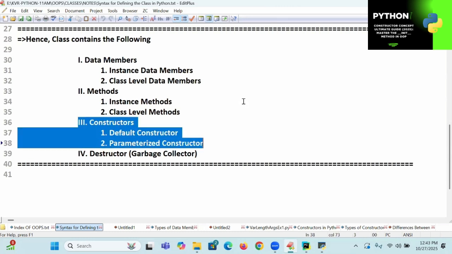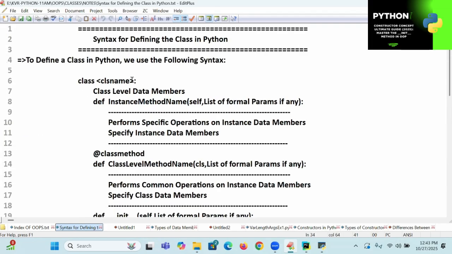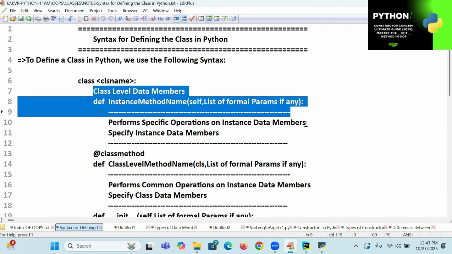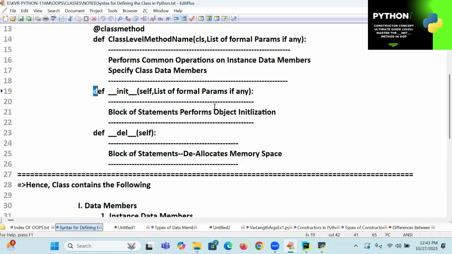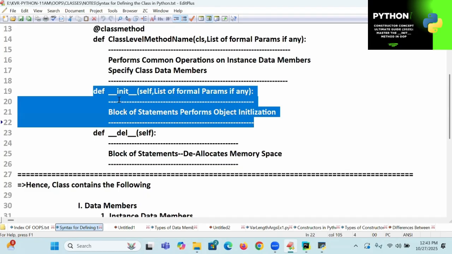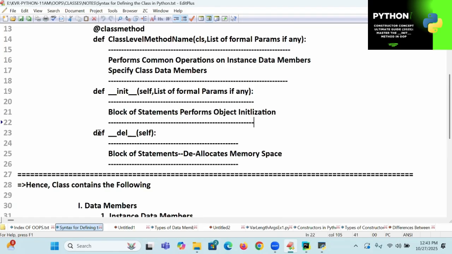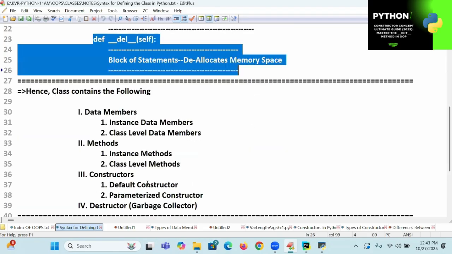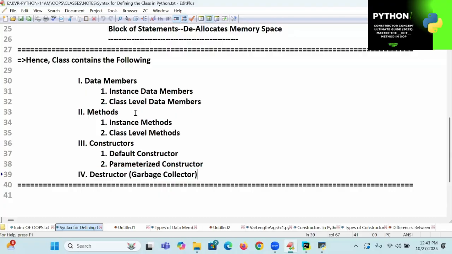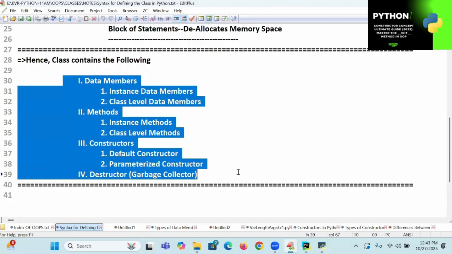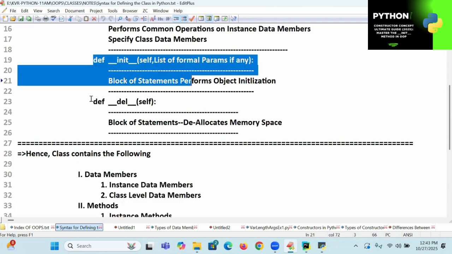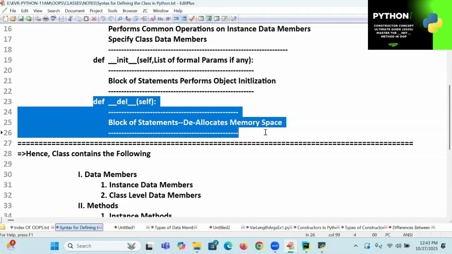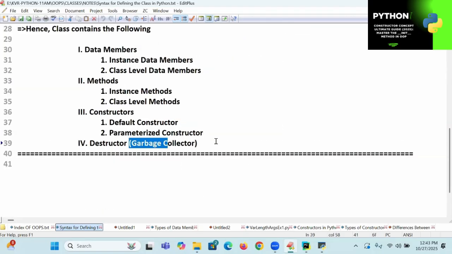So what we learned so far inside the class: class name, class level data members, instance data members, class level methods, and the next, what we learned today. Come on, constructors concept we learned. In tomorrow's class, I will talk about what? Destructor concept I will explain. See, almost 4 or 5 days of this class concept are over, and still we are inside it. Now tomorrow's class, destructor I will explain, garbage collector concept I will explain.